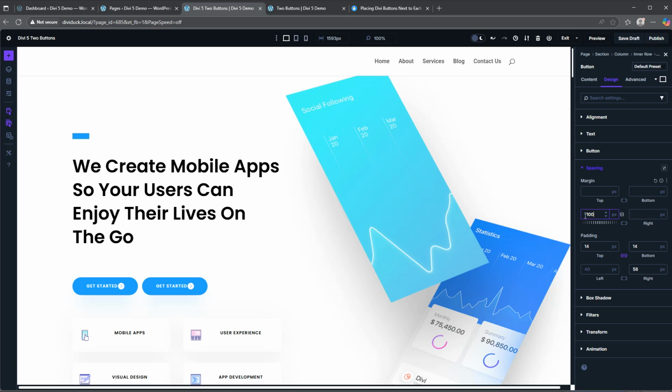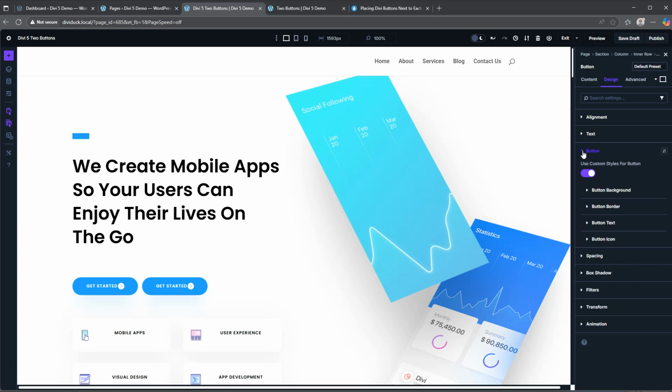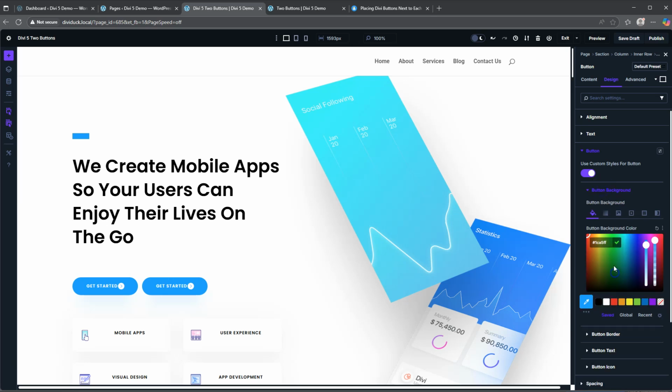All right, so there's a couple of things you might want to change here. The first being that you might want to do some custom styles for this particular button. So if I go button background and I take this, I'm just going to grab this color and then I'm going to make it white. All right.